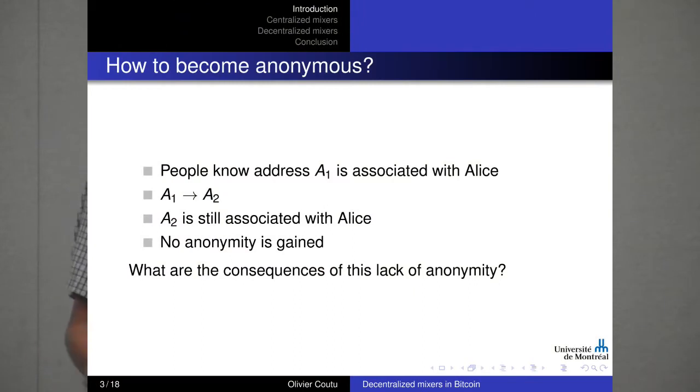But now you might think, okay, so say we have user Alice here that has address A1 that is associated with her, and she does not want that to be the case. So she'll just think, all right, well, I'll empty my entire address A1 and send it to A2, and then nobody will be able to find me. But of course, that's not true, because, well, people will just know that, okay, the entire address was emptied. A2 probably still belongs to Alice. So really, in this case, no anonymity is gained.